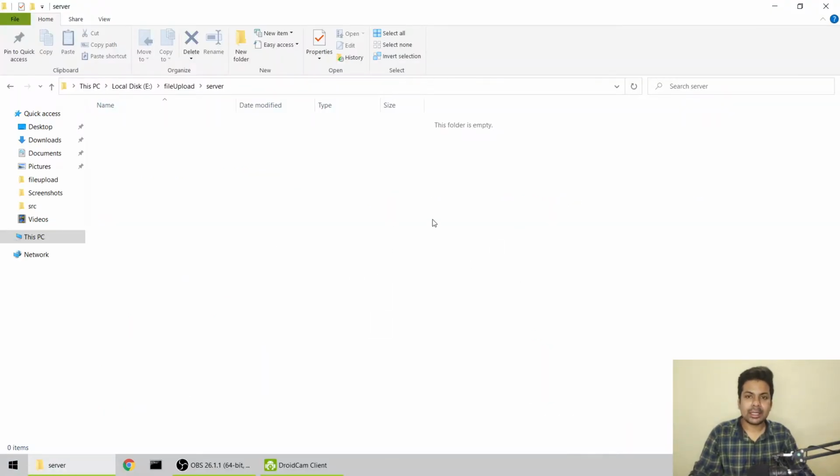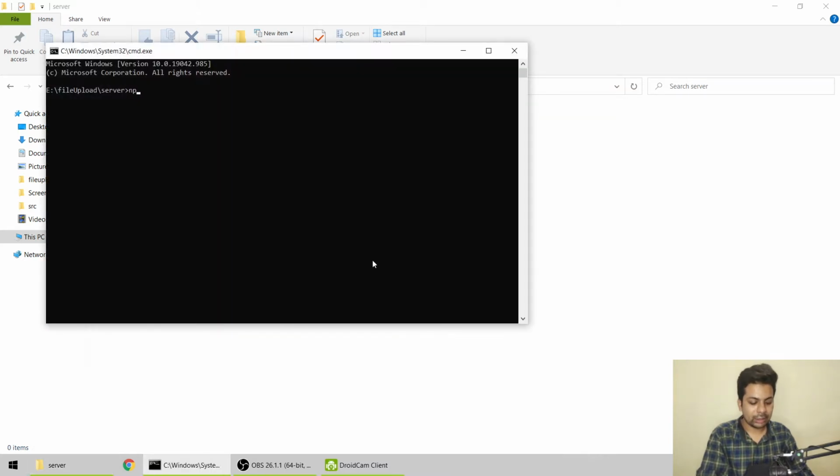Currently I'm in an empty folder called server. Here I'll install all the basic requirements for the API. So let's open command prompt and we'll do npm install. We'll use nodemon for auto restart, express basically for the API, and cors, if you are using React, so maybe cors is useful. Then express file upload.